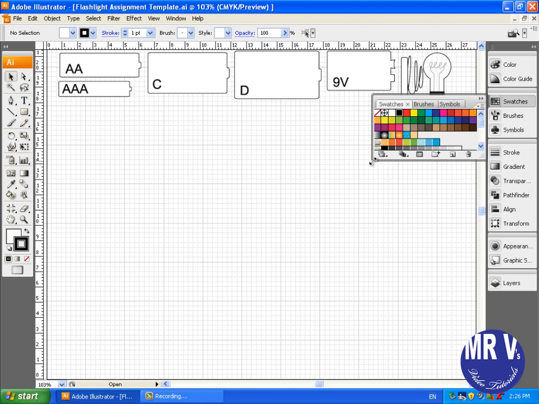Now, let's just get started. I'm not going to do the whole thing, but I'm going to show you how we do it. These batteries are all made to scale. So if you're going to use these batteries, try not to resize them, because we made them to scale, so then your flashlight will fit accordingly. And it is kind of nice to use.